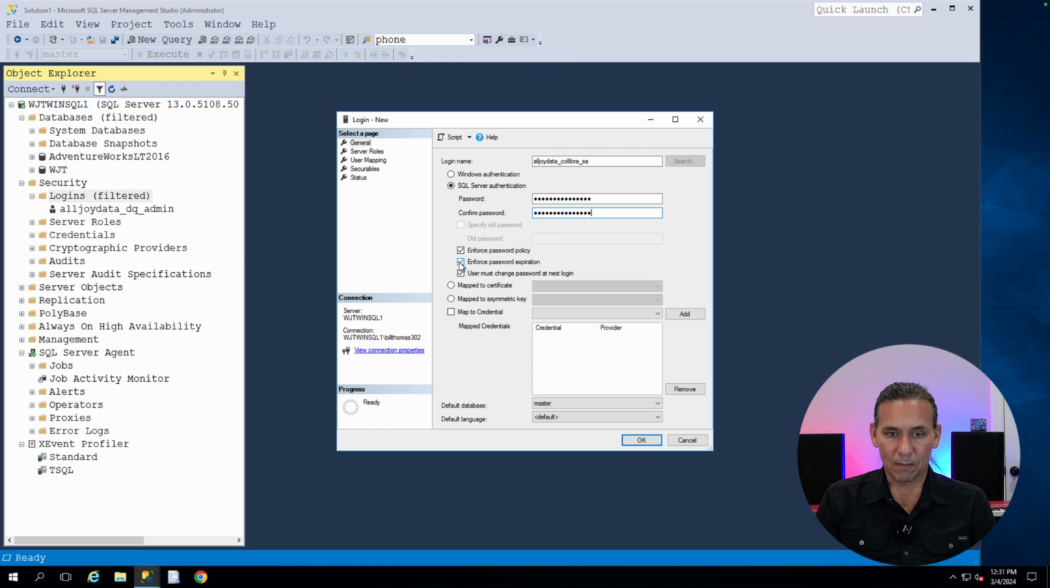And then I am going to take off a couple of things because it's a service account. I don't want SQL enforcing a password policy. I've got a good password in and I want to stay that way. I don't want it to change when I log in. I don't want it to come up every 3 months. I want Collibra and SQL just to have a good time talking to each other.